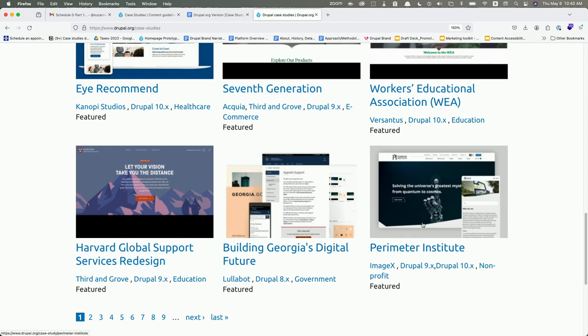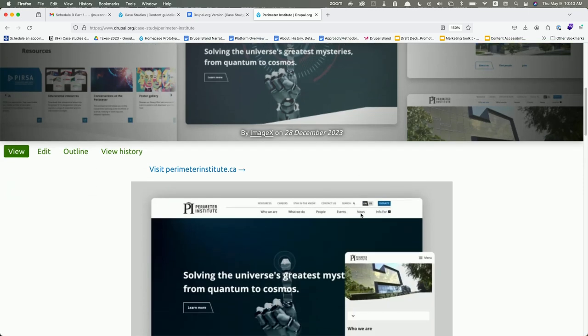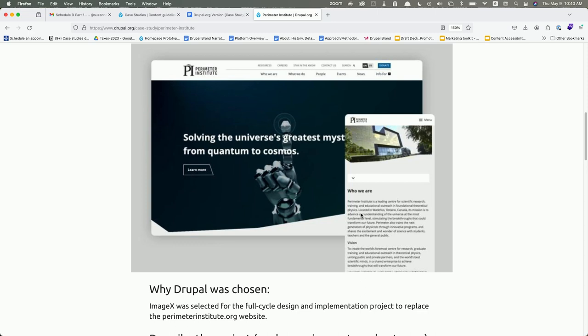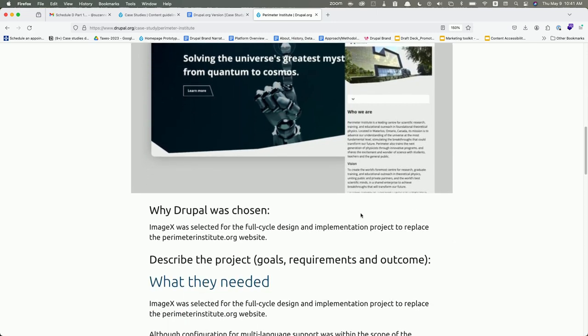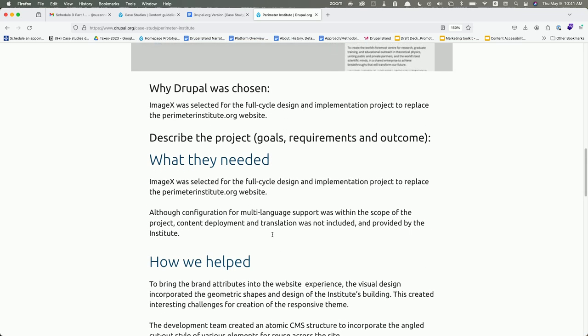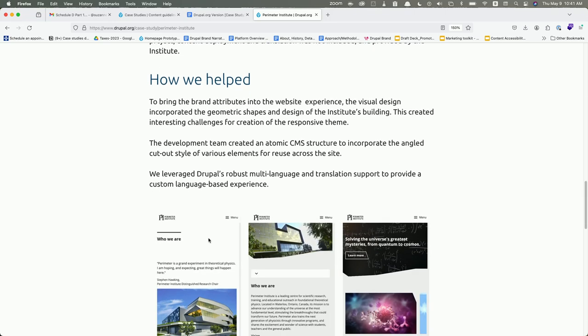And, oh, this is a lovely looking site, Perimeter Institute. It's a Canadian higher education institution. I picked an ImageX one. It's a really nice looking site. It does say something about why Drupal was chosen, but these tend to be written really from the perspective of the agency that built this site, and what the agency achieved with the project in collaboration with the client. That tends to be how case studies get written.